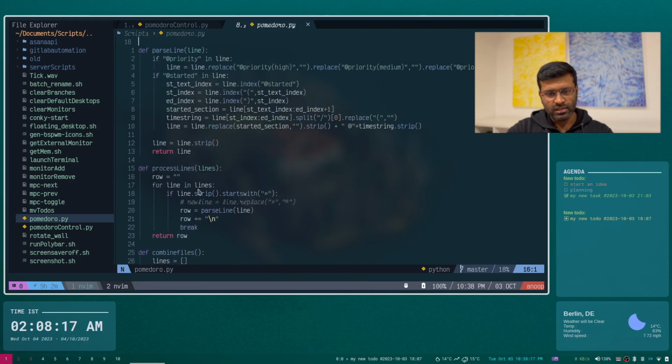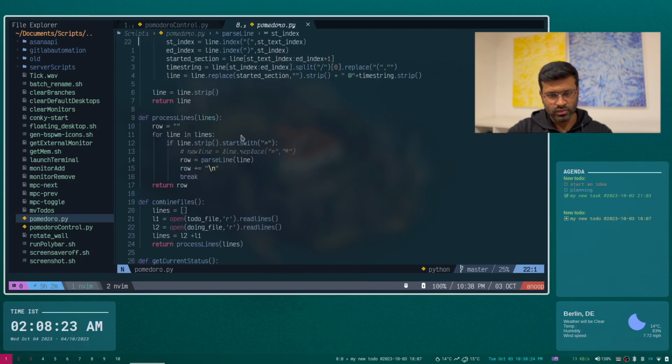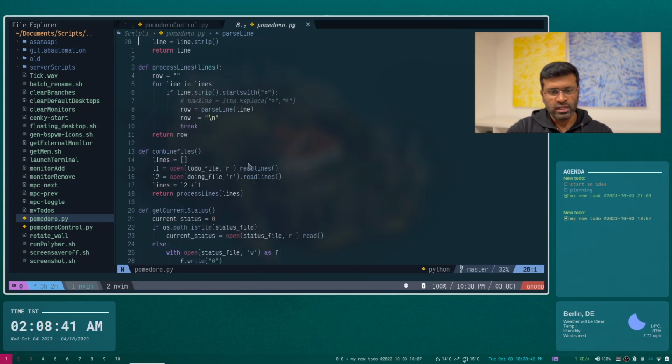And in the process line, if I encounter a started task, then I will add that and cut everything else. So I wanted the first task that is started, that's all. So I just ran a small loop here without checking any other things, and then I run this process lines after combining the to-do and doing files. So if there is a started task in to-do, then that gets added here, or if it is in the doing file after I move the task, then that's also reflected here.